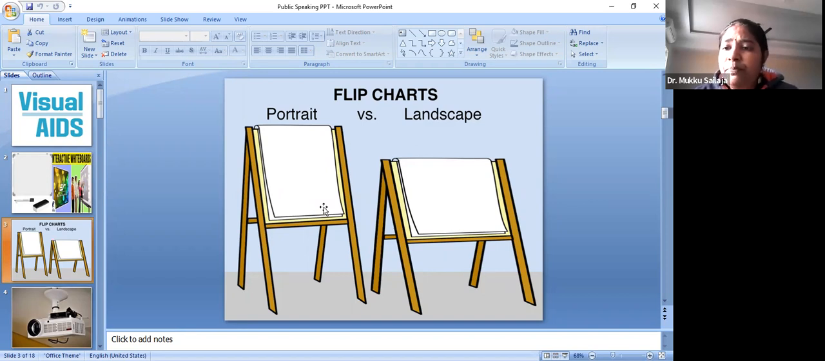Why will we use them? Where we cannot use a permanent, fixed board, these kinds of flip charts will be more useful for us to carry from one place to another, right? If you have an engineering drawing subject, as engineering students usually do, you will definitely come to know the importance of these flip charts.